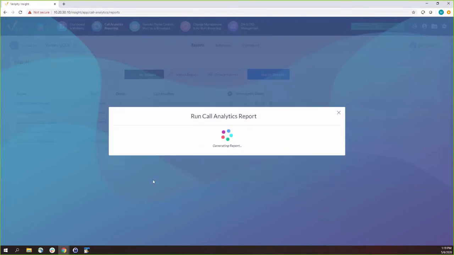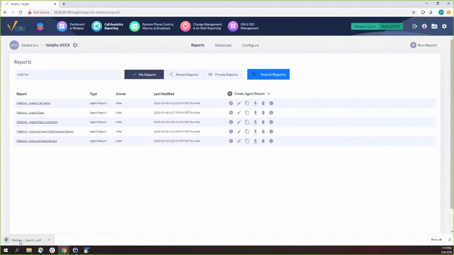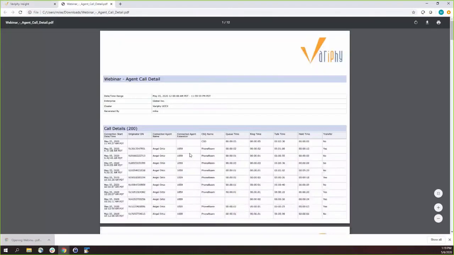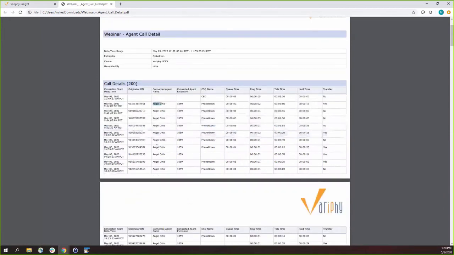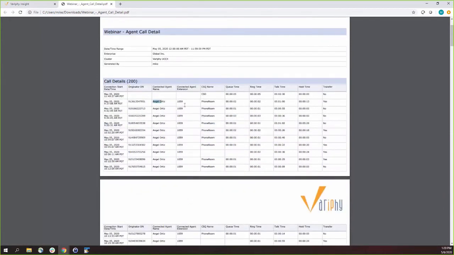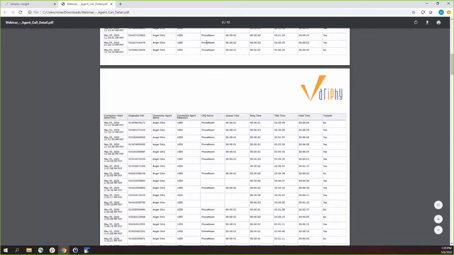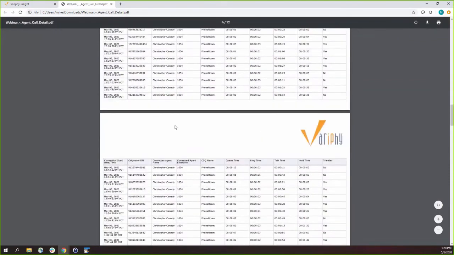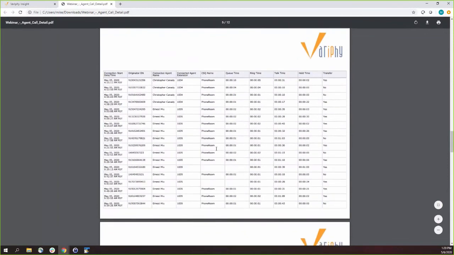Same search time. All right. And here are the call details for those agents. It's sorted by agents, so you'll see the caller ID, the agent name, their extension, which queue the call came through, queue time, ring time, talk time, and hold time. Here's that 5-minute hold time call, and then a column identifying if the call was transferred or not. It goes through the entire day, then it repeats for the next agent. Here's Christopher's data, then so on and so forth.